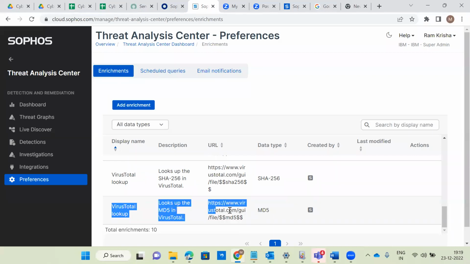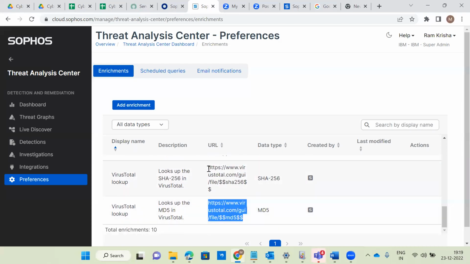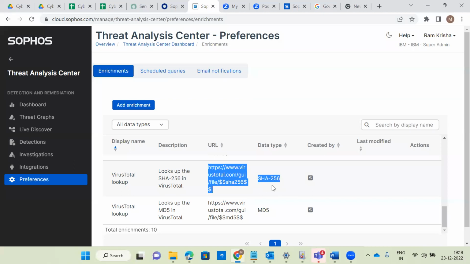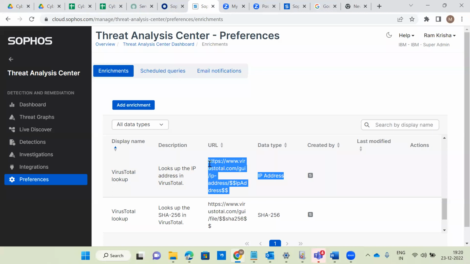Are you able to see virustotal.com, the website name? Yes, sir. Here you can check the MD5. In a similar way, virustotal.com works with SHA-256, and in a similar way, the IP address part.